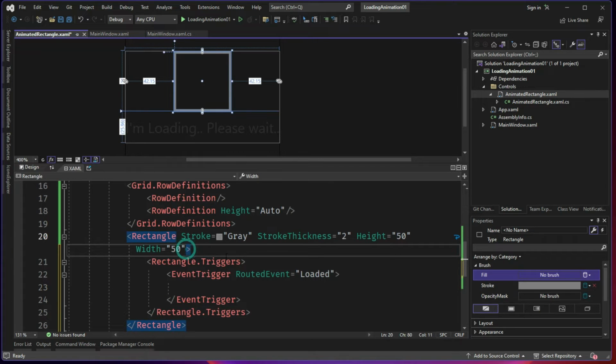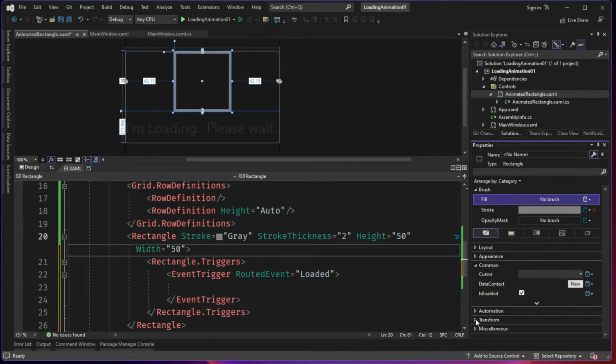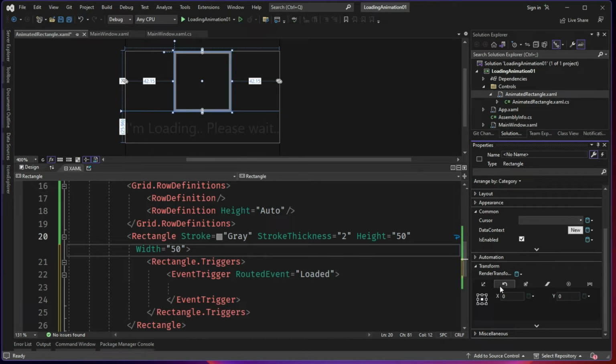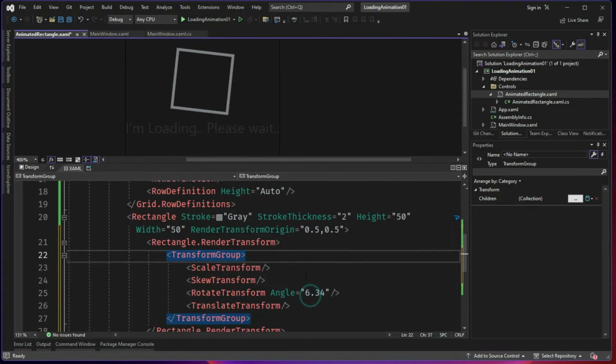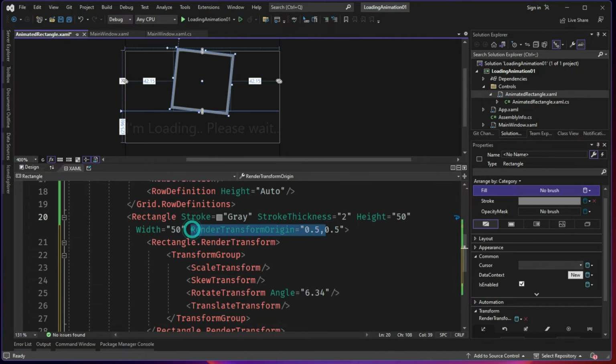Before we rotate, we need some properties to be set, because we will be using double animation. Double animation itself will work when the properties are already set. For a rotation to happen, first let us initiate the rotation. Go here to the transform, the rotator, and let's put some random value. The reason I put some random value is you need the origin.